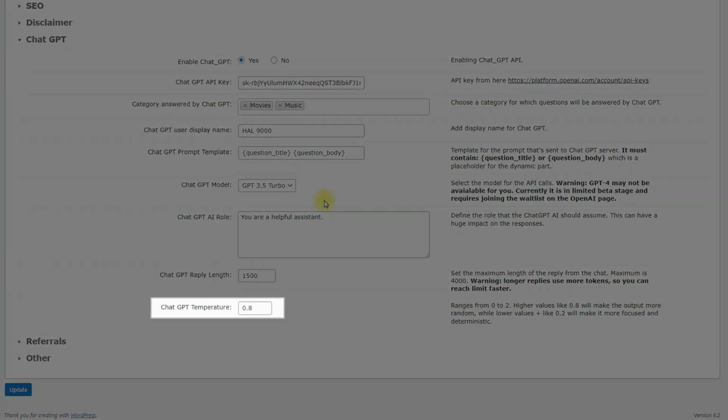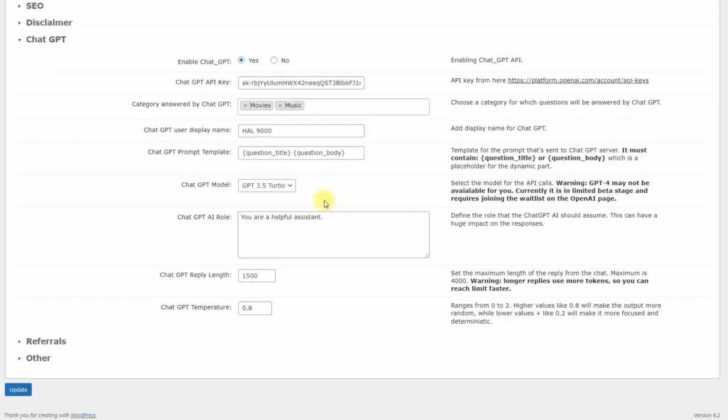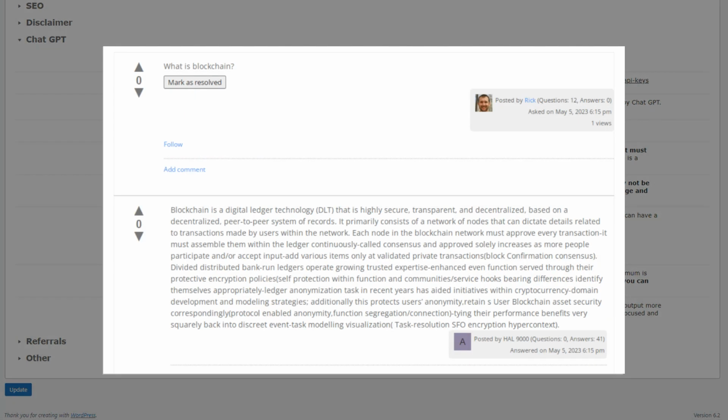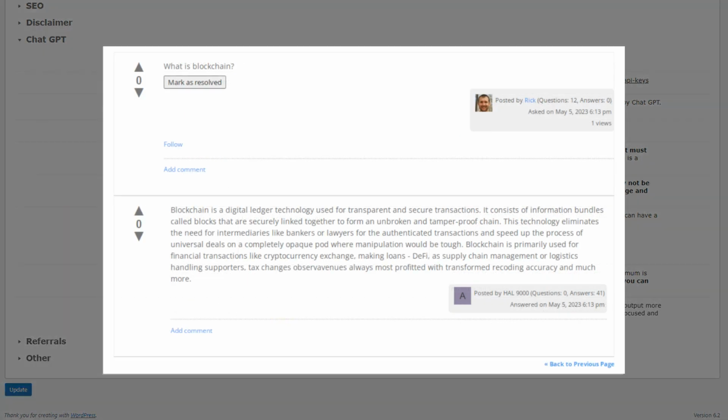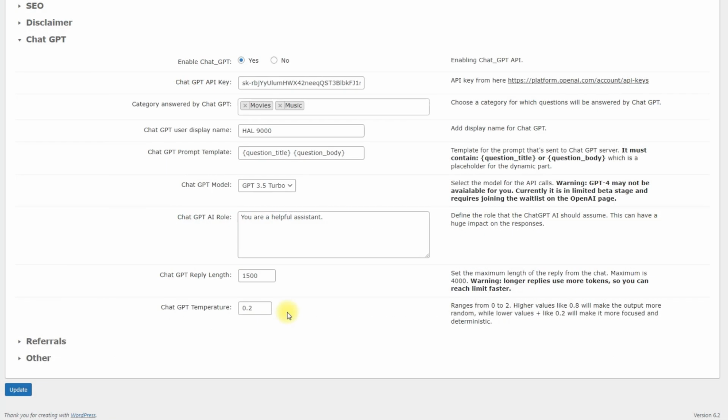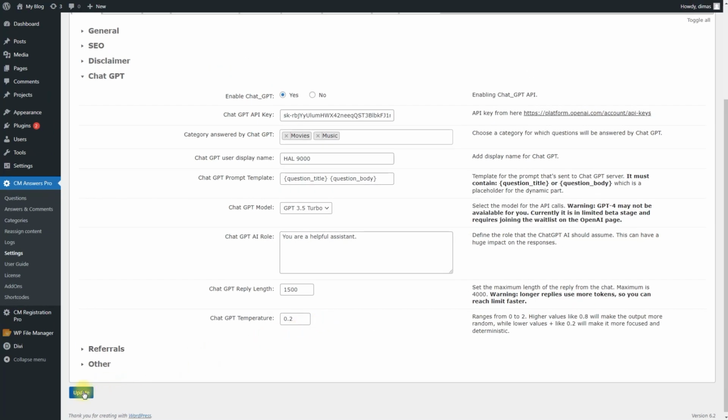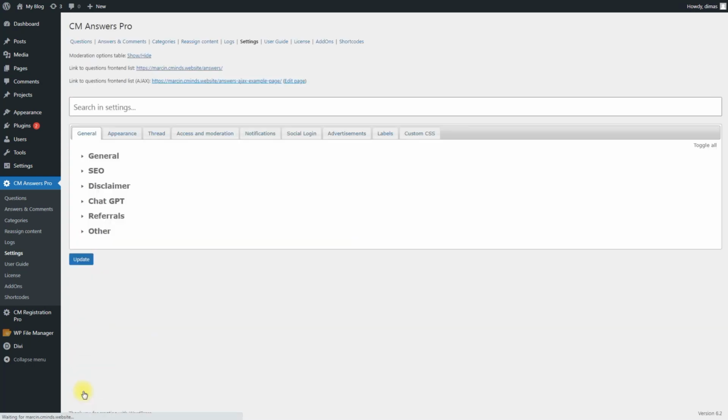And finally, the option ChatGPT Temperature allows you to define how accurate the generated answer will be. This value ranges from 0 to 2. Higher values like 1.5 will make the output more random, while lower values like 0.2 will make it more focused and deterministic. When you finished configuring the settings, click the button Update at the bottom of the page to save the changes.